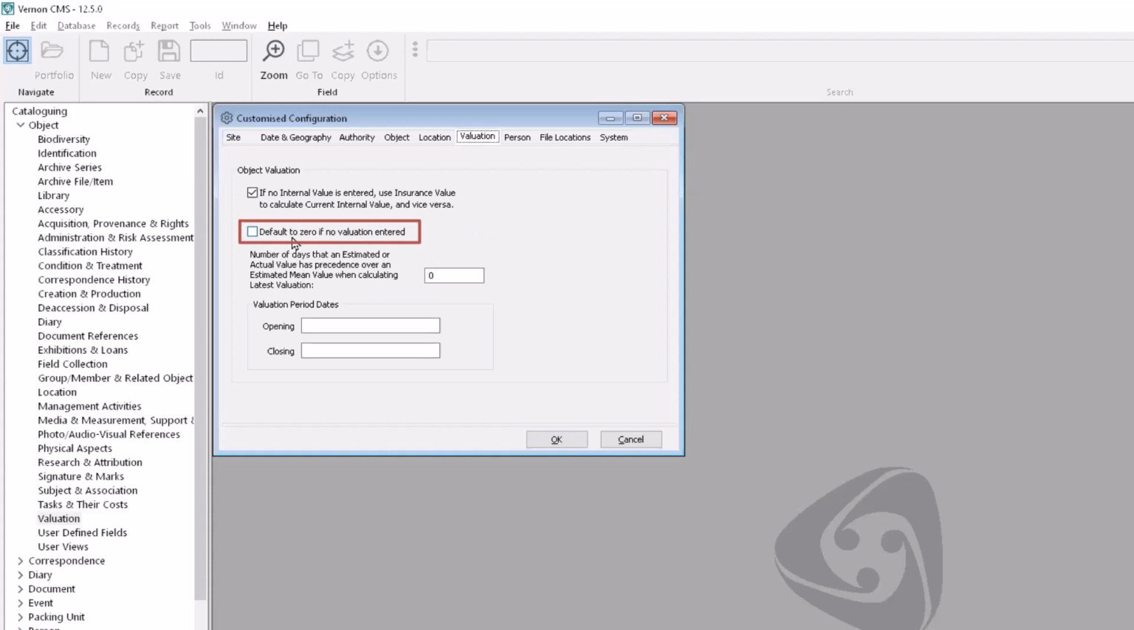The second option here, to default to 0 if no valuation is entered. If you select that, it will give a $0 if no valuation data is entered. If you leave this unchecked and you generate a report on the values of objects, the field will just show as blank in the report. But if you tick this, it will show with a $ sign and 0.